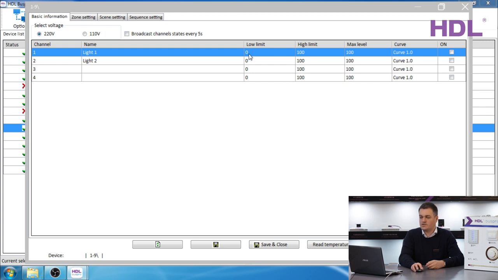Regarding the other options, the low limit is a percentage from 0 to 100. That means when the lamp dims from 0 up, it will start dimming at the low limit. If I put 20, it will start from 0, then dim up instantly to 20%, and then continue dimming up. This is useful if you have a problem light which is flickering at low levels.